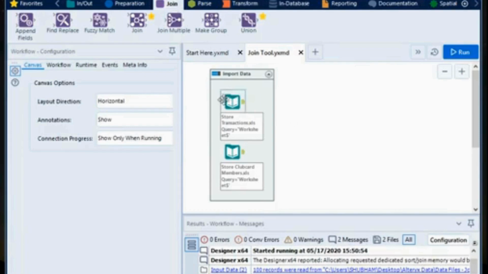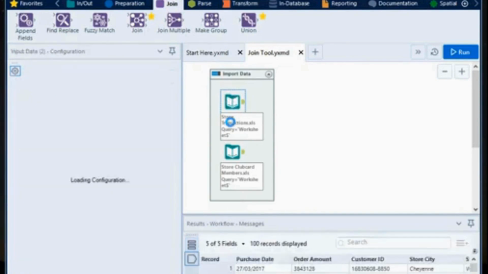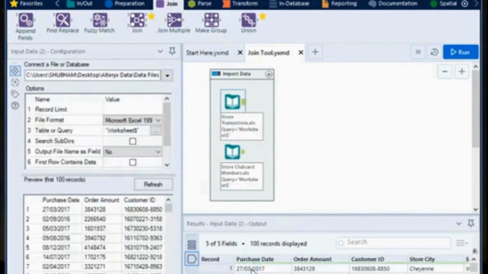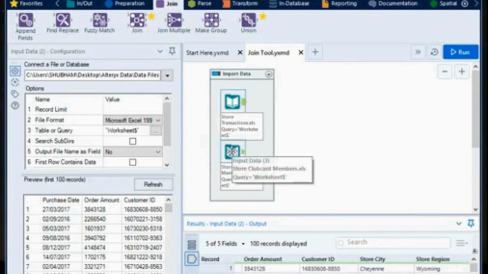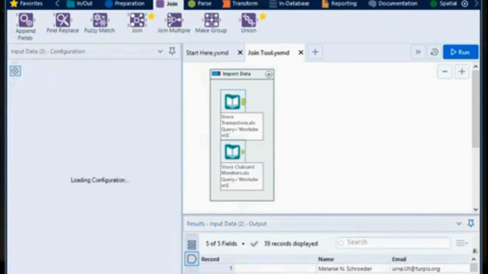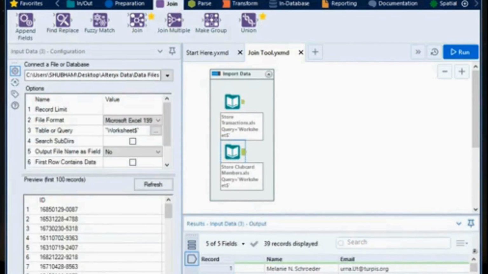So just to give you a brief about the datasets which I am using right now for this video, the first dataset is your store transaction. So it consists of purchase date, order amount, right, customer ID, store city, and store region. And the second data is regarding the customer club card membership, right? So this consists of customer ID, customer name, phone number, and so on, right? So now I want to join these two files.